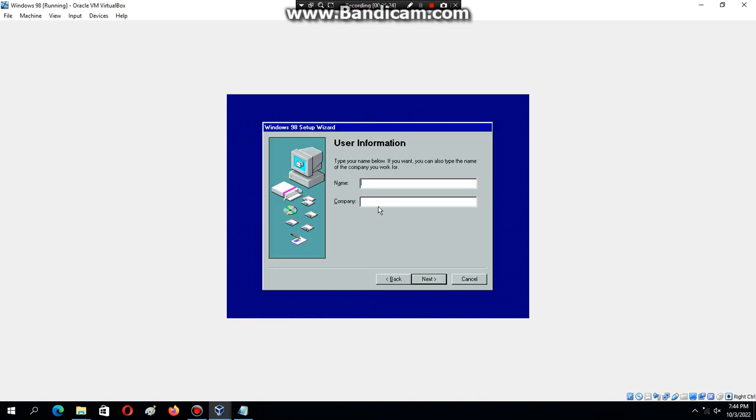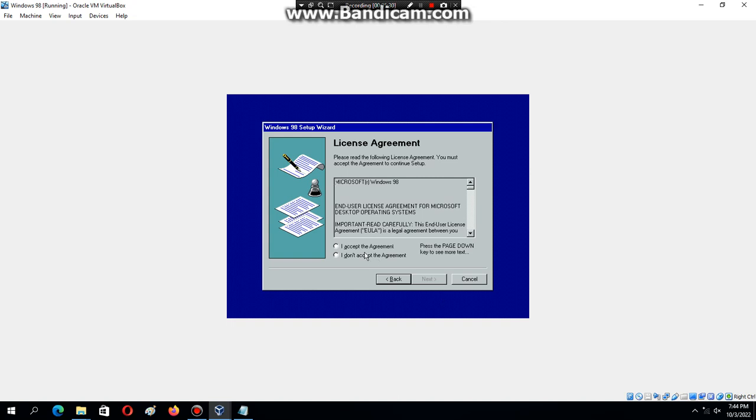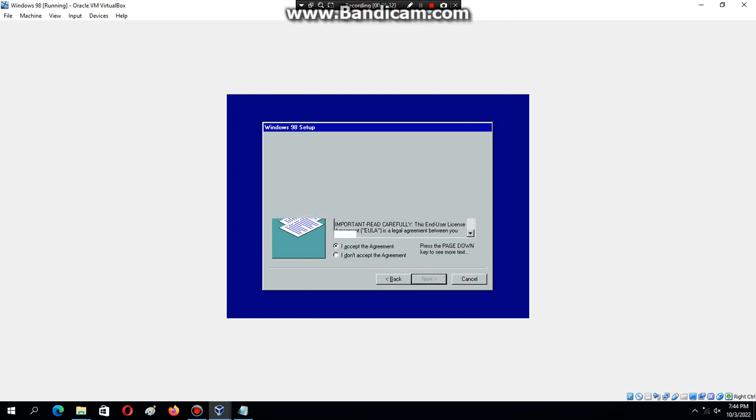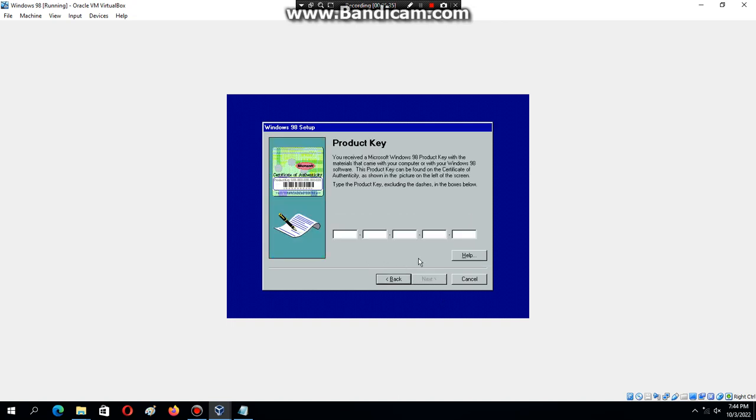And then right here, you just type in your name. I just usually type in my name and then hit next. Then I accept the agreement and then hit next. And now you have to type in your product key.